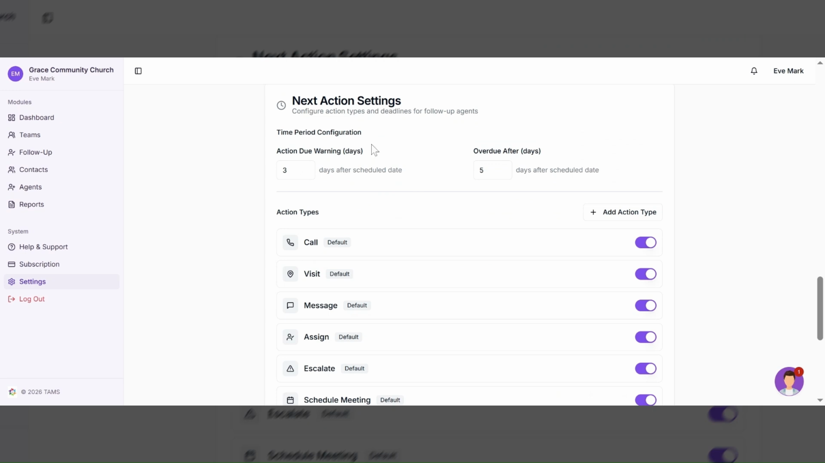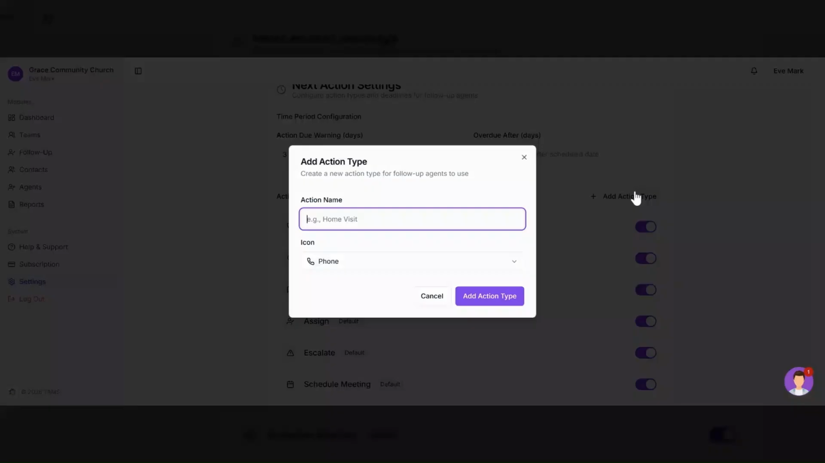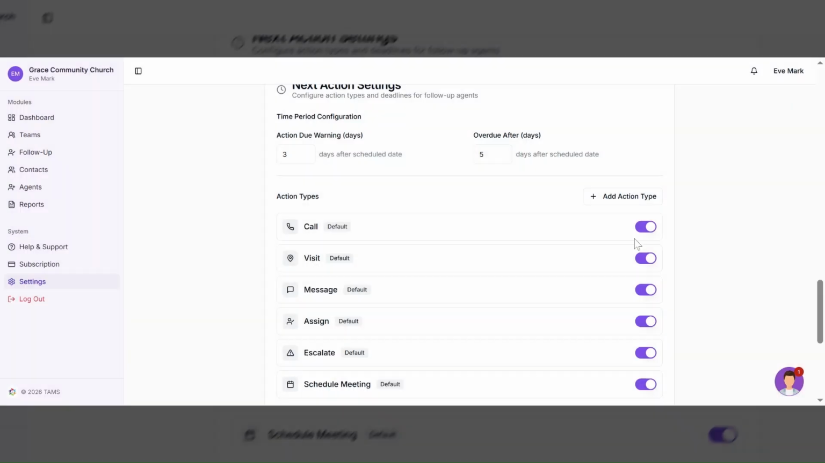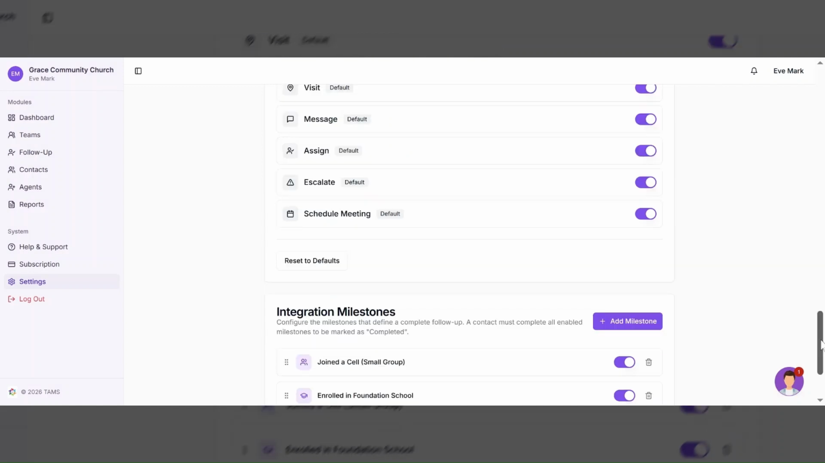So you decide the timeline for that, so the application will send you a notification or a warning sign on that contact when the action has gone past its on-track days, when it begins to go past the days scheduled. So 3 days after the first timer has joined, you will get a warning sign to call them. Then 5 days after the first timer has joined, if no action has been taken, it will tell you that this particular contact is overdue for follow-up. You can also add more action types as you wish. You can also disable the default that has been created.